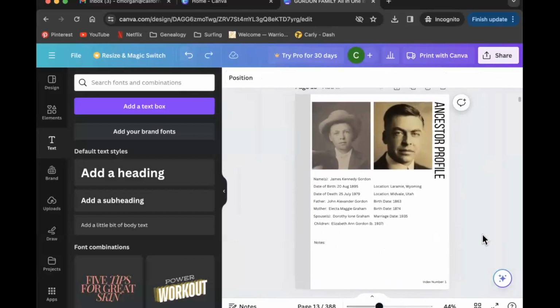Because again, this is your book. Anything that you want to do here, you can change. And I don't need to put in the index number because it's already written. So this ancestor profile is finished.